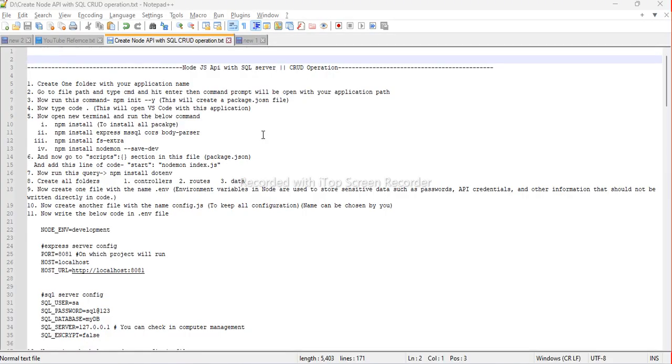So today we will create a Node.js API with SQL Server. We will perform CRUD operations. So let's start. I have written down some steps in my Notepad file. We'll follow all the steps, and I've also written the code to save some time.